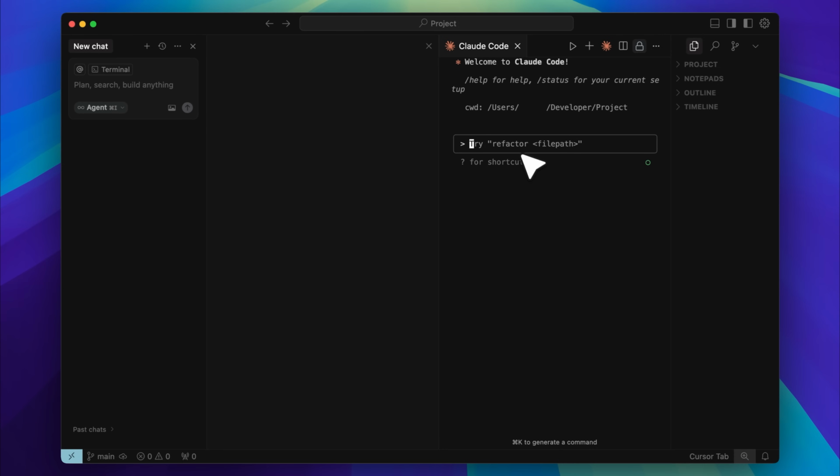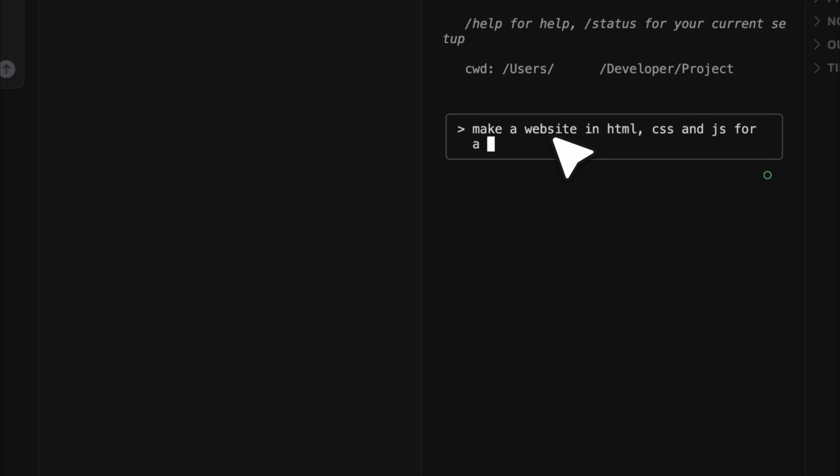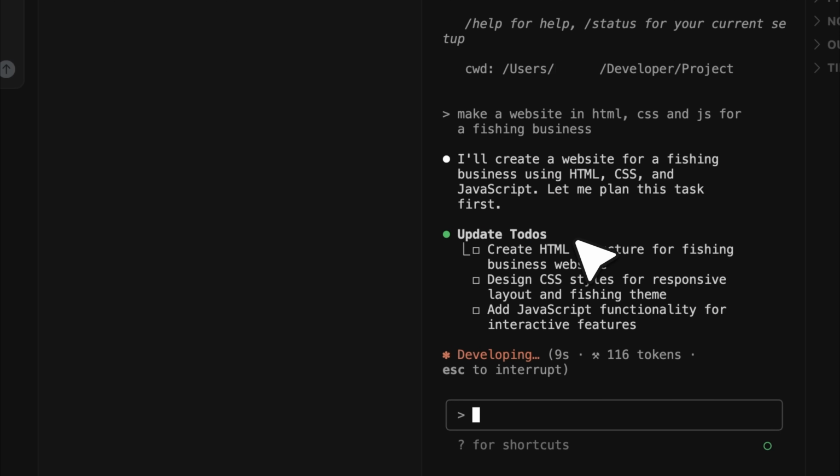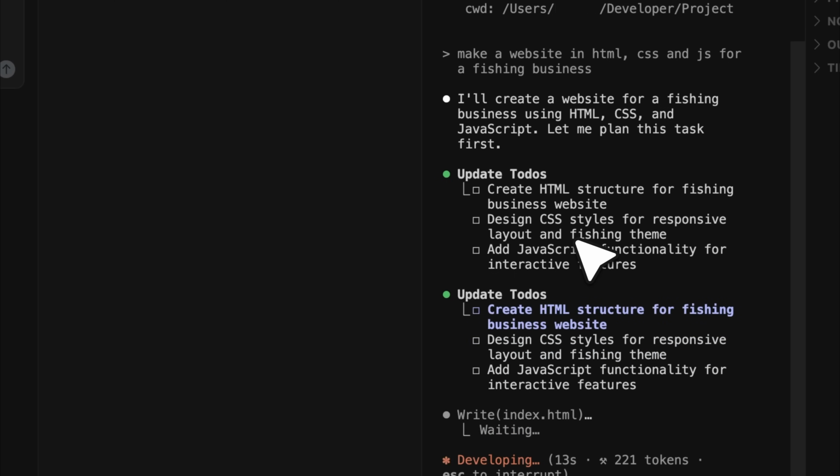Let me show you something. I'll type a prompt. Make a website in HTML, CSS, and JS for a fishing business. When I press enter, you'll see it generates to-dos, which is incredibly useful. You might remember our channel has showcased a bunch of videos using Cursor in a structured way. Claude Code does that by default, and that's one of the biggest reasons to use this tool.